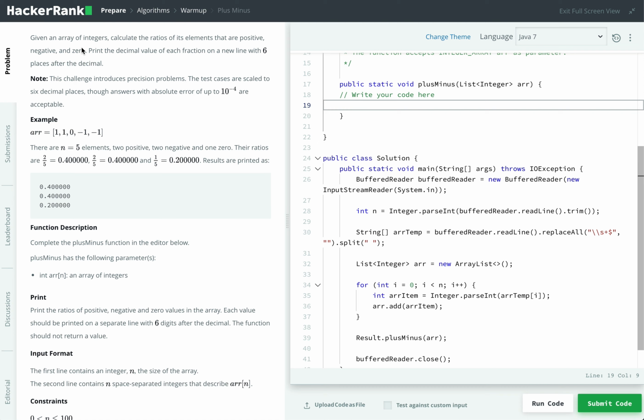So the problem is we will have an array of integers, and then we need to calculate the percentage of each element, whether it's positive, negative, or zero. And the output should be 6 digits after the decimal. So if you see it here, it's 6 digits after the decimal, and the input is an array of integers, and the output is a double.